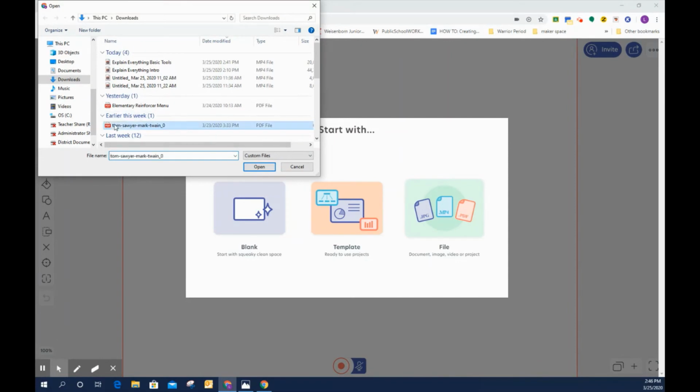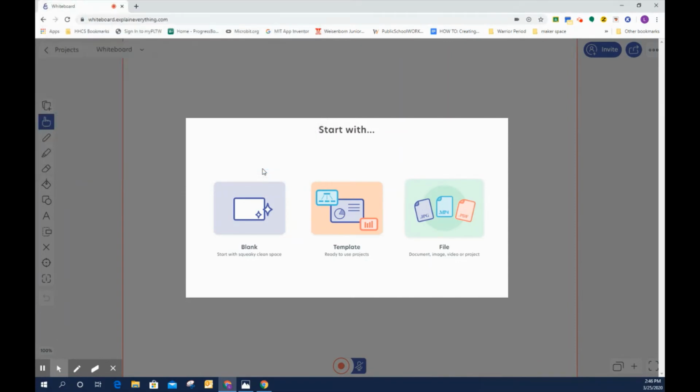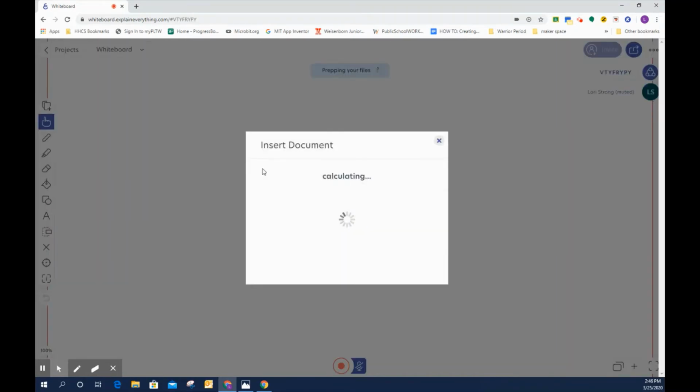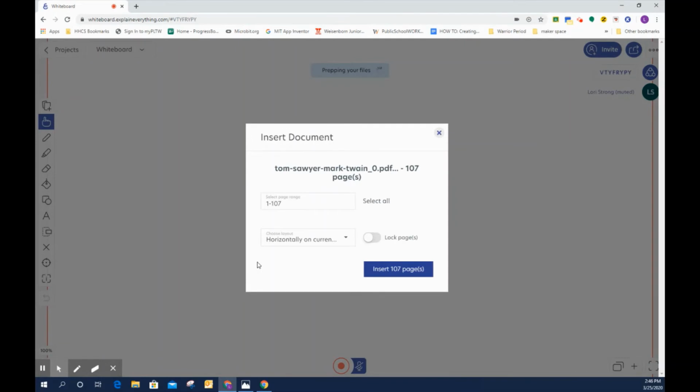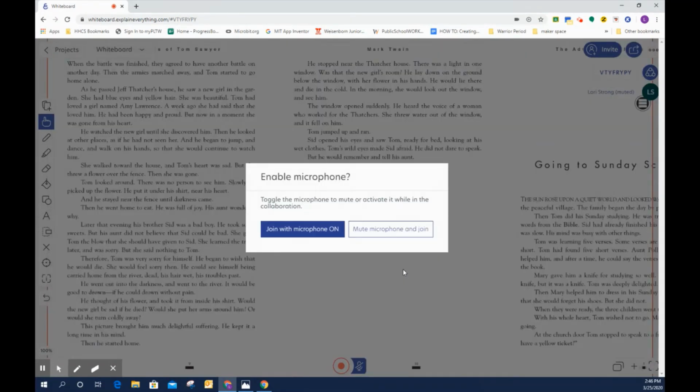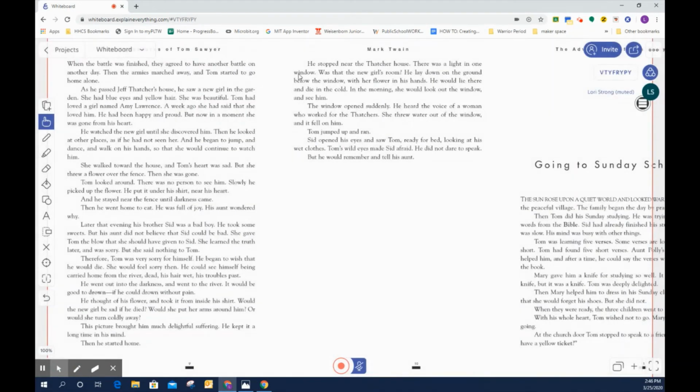I know our 8th grade teachers have been reading Tom Sawyer. So I downloaded a PDF file of Tom Sawyer. And so I'm going to embed that. I get options of what pages I want to show and sort of what format. So I'm just picking some pages to insert. And so now you see the Tom Sawyer text on my screen.